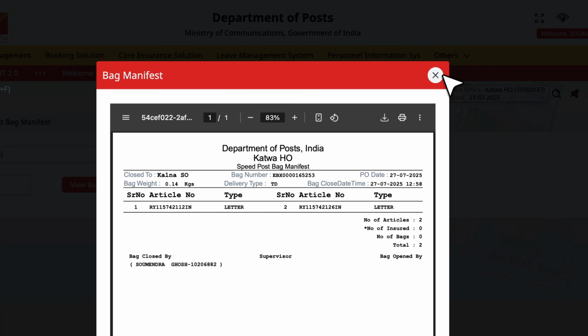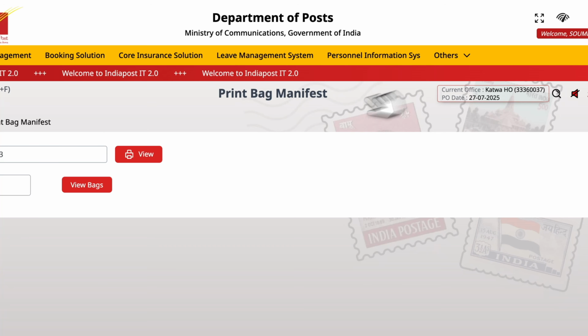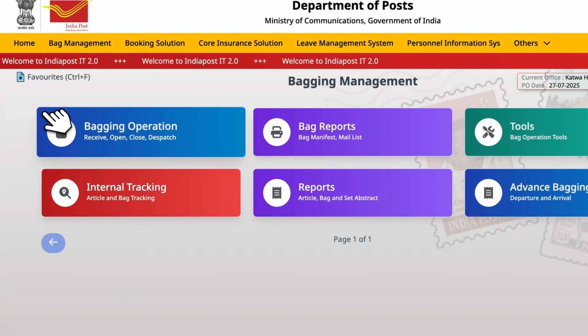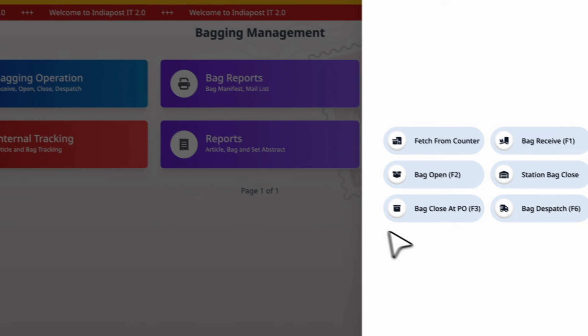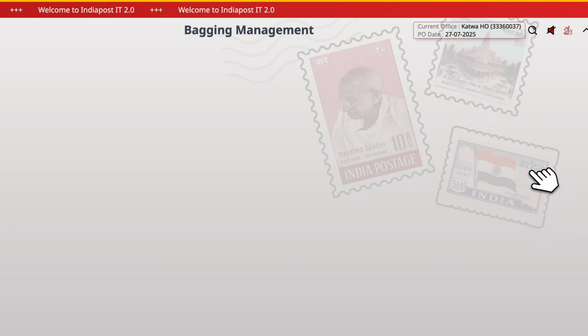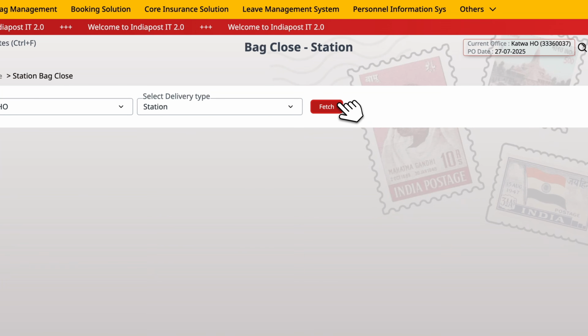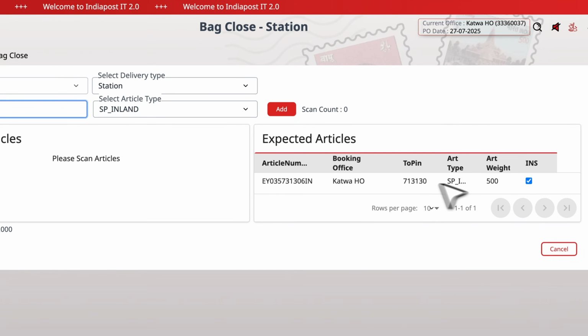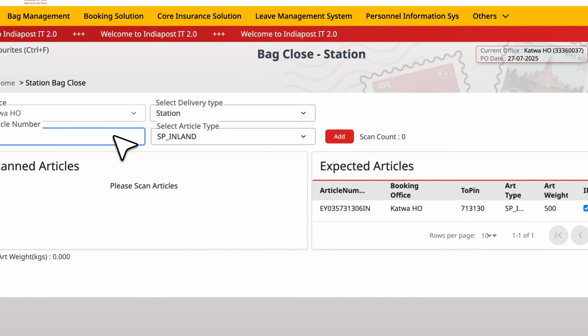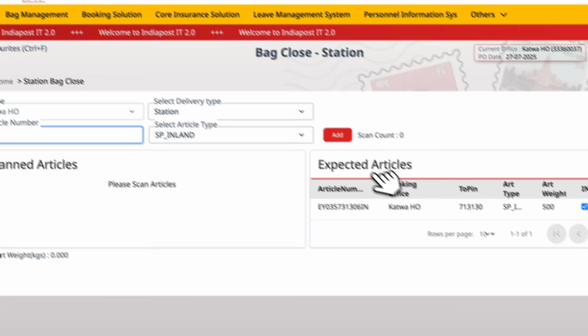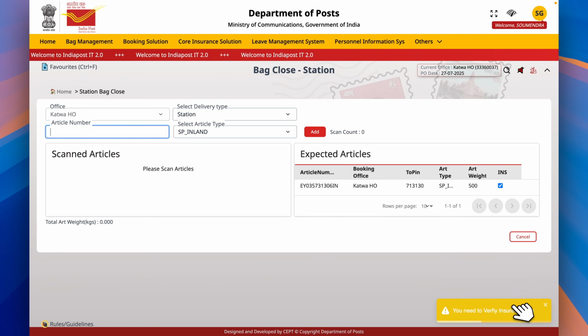So we have only one bag left with us, that is the station bag. For that, we'll go to bag home, then we'll click on bagging operation, then click on station bag close. Here we'll fetch. The article is shown here. I'll scan the article. Add. This one is an insured article, so we have to verify that.